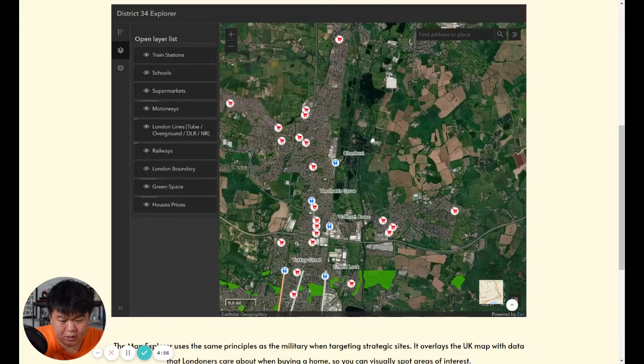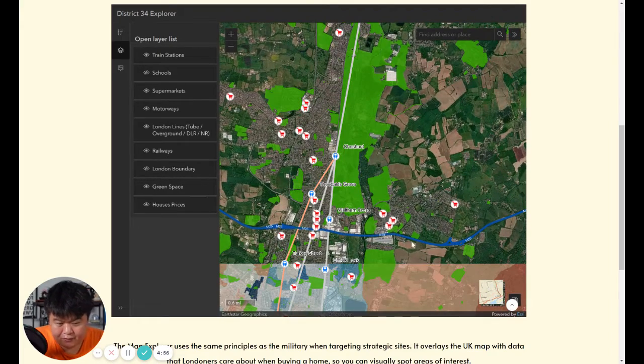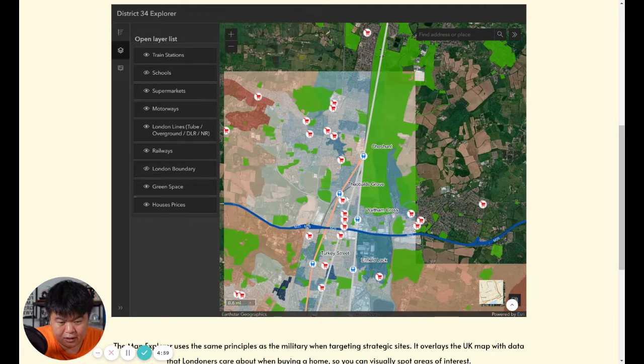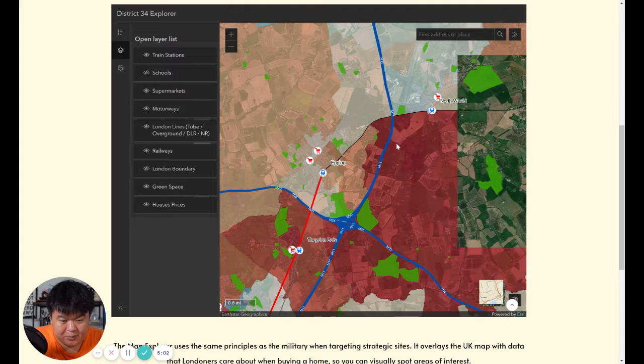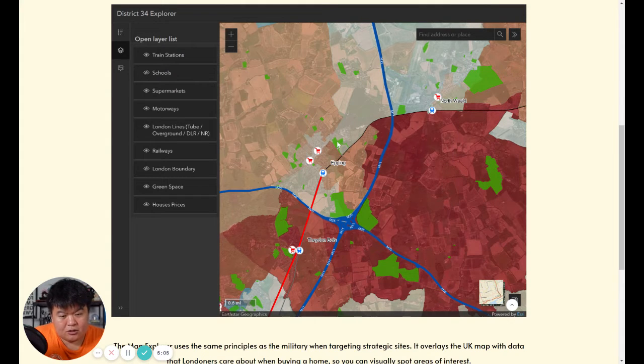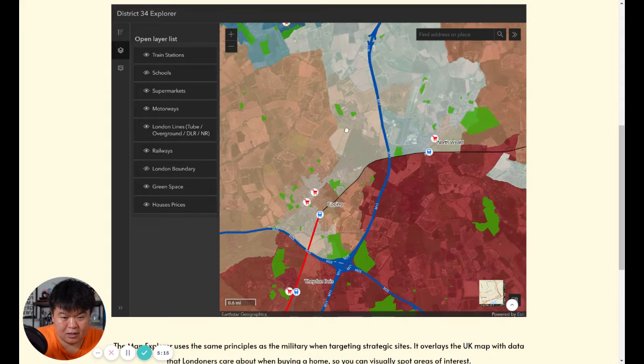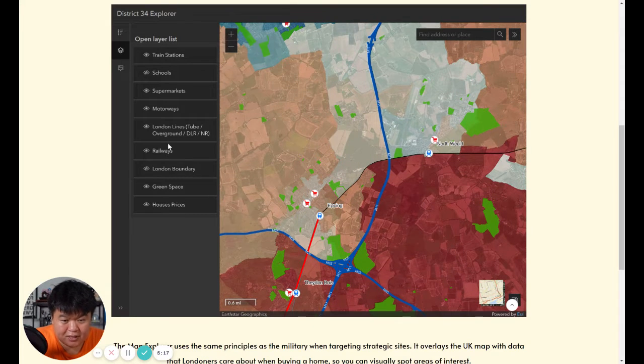But let's just go up, right? So that's the M25 that circles around London. And if you go to the right, you see the M11. There we go. And you can also turn on the London boundary, right? So that's the motorway. If you want to stay close to a motorway and jump in your car, get to London quickly, you can start looking at places around here.